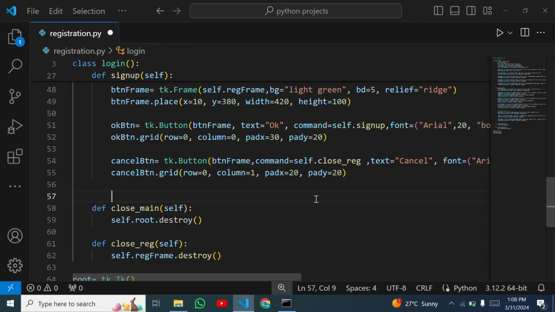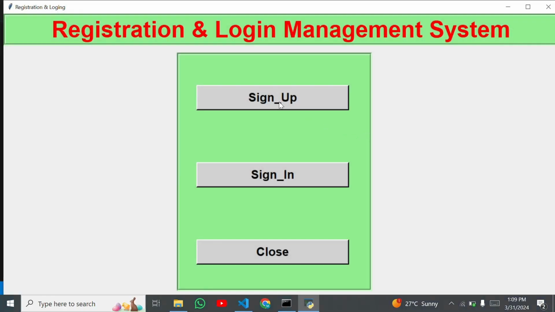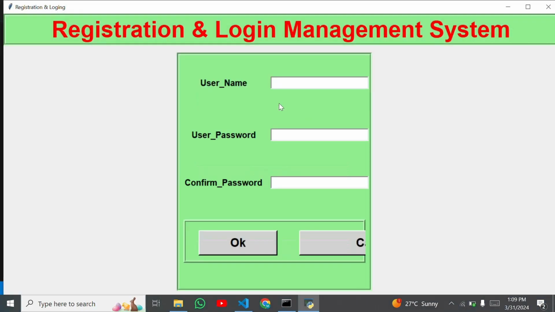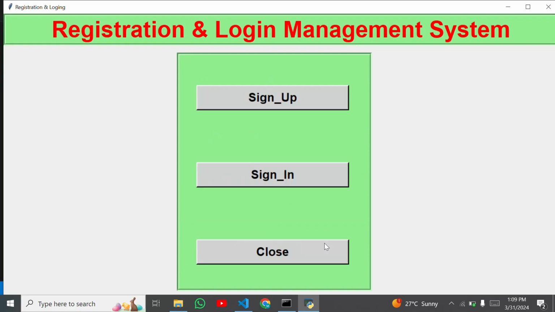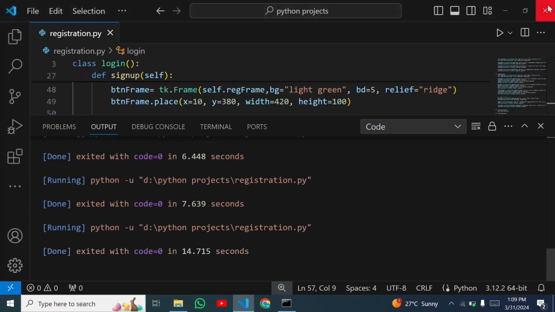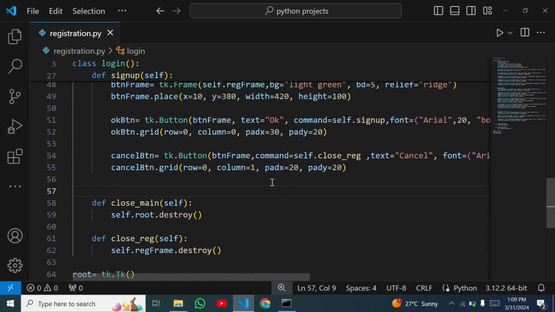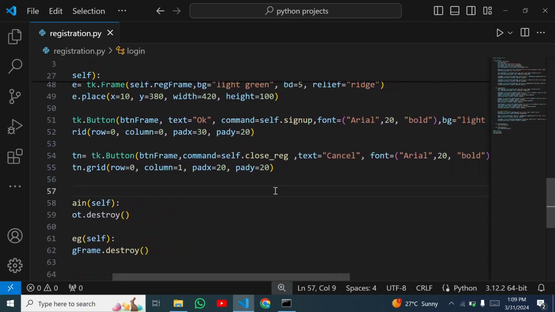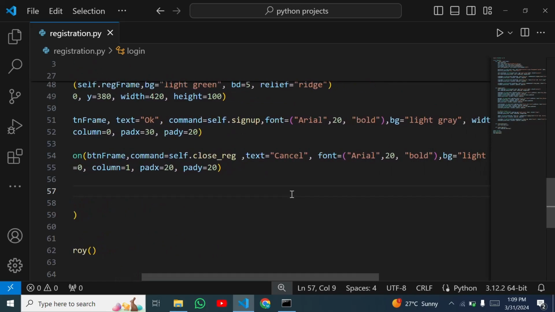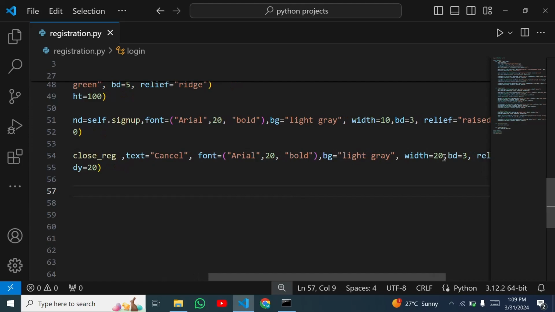Now I have to save it, and then I will execute to test it once again. Now I will click this sign up button, and you can see this is our cancel button, and we have destroyed our registration frame by clicking the cancel button. Now I will close all this, and now I want to decrease the width. Width is 20, so I will give value 10.